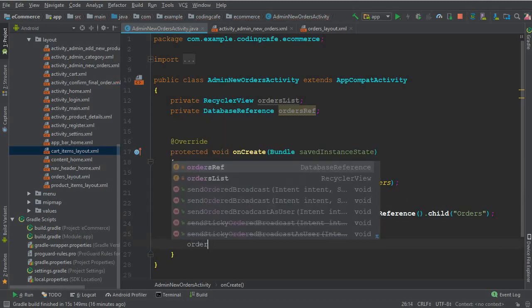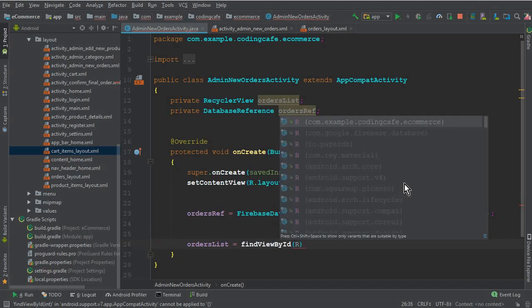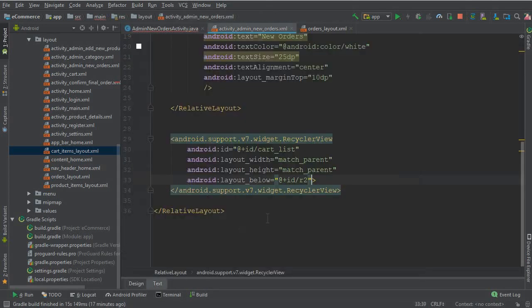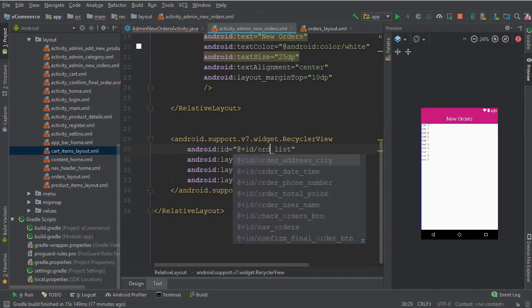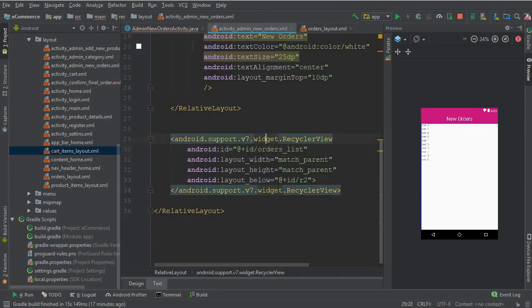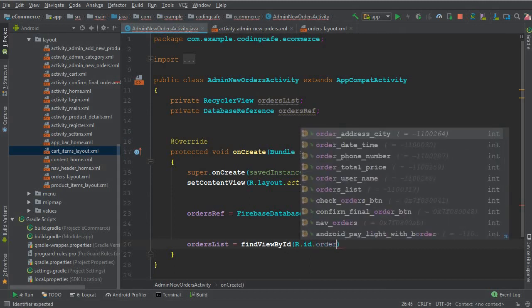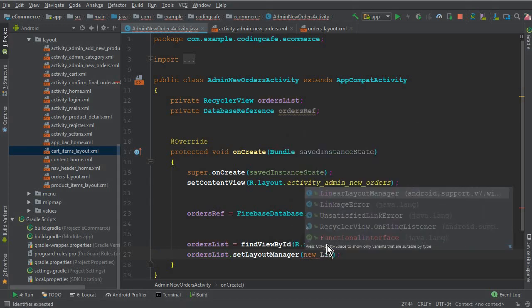And then we can say orders list equals to find view by id, R dot id dot admin. What is the id of our recycler view? Sorry for that, we have to change this to orders list. And yeah, here now we can simply say orders list dot set layout manager new linear layout.